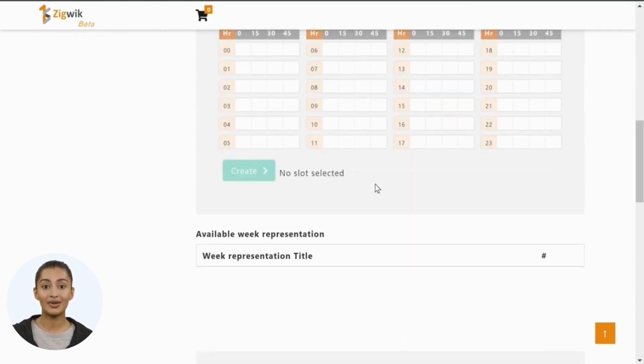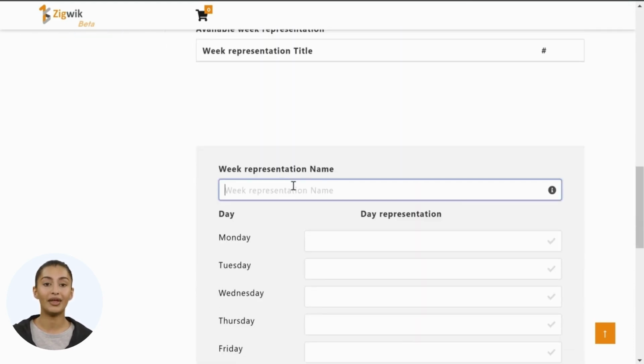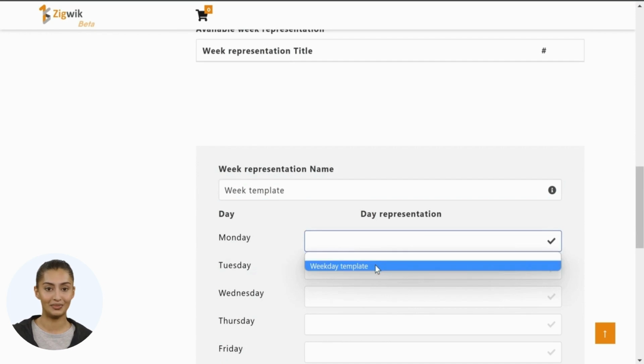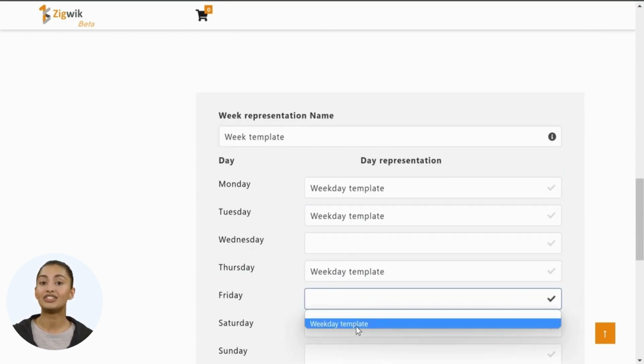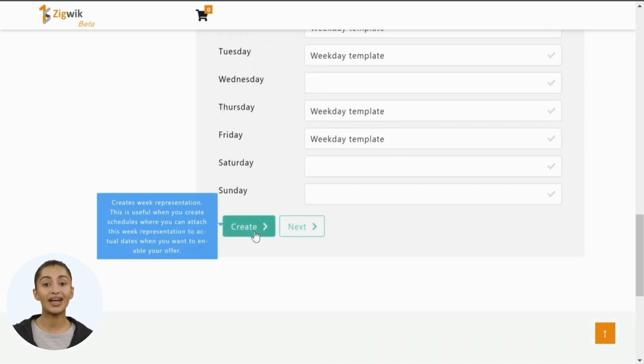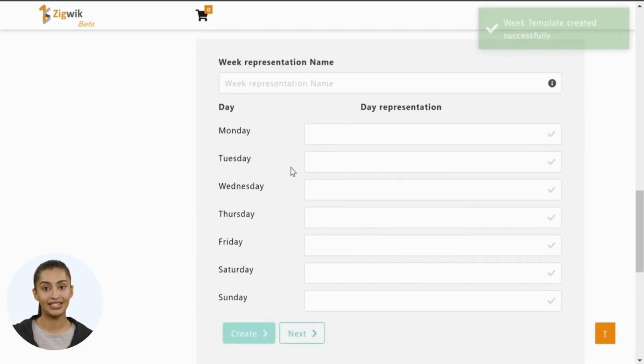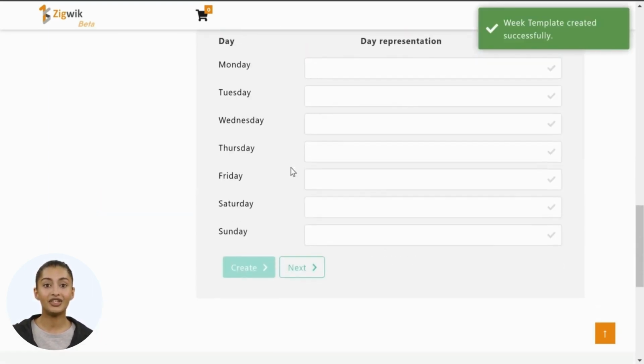You can create similar representation for your week as well. Let's do that. I want to attach the day representation that I just created to different days of my week. Let's say I want to have a day off on Wednesday and also during weekend. Clicking on Create button will create the week representation. That's it. Let's go to the next step.